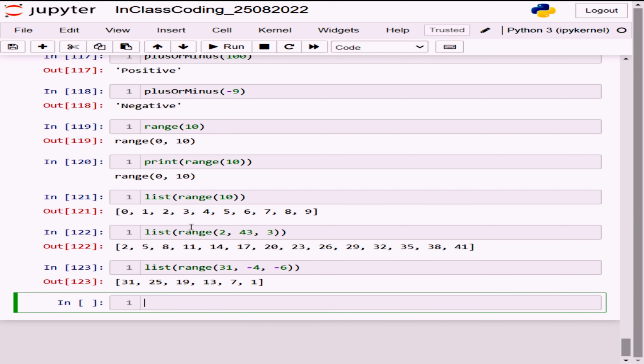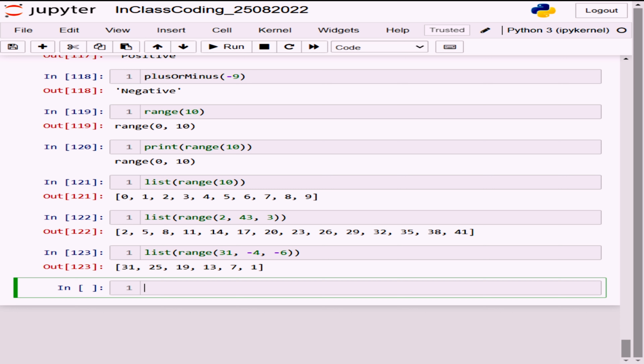Okay, so that is what is called the range. Range creates a series of numbers, but you have to represent that in one of the formats. So I used list over here. Any doubt with this, please let me know.